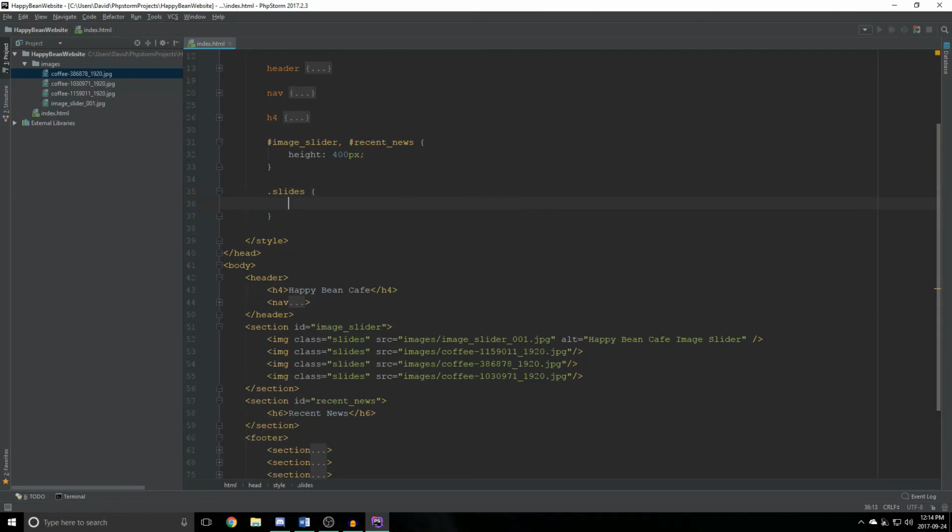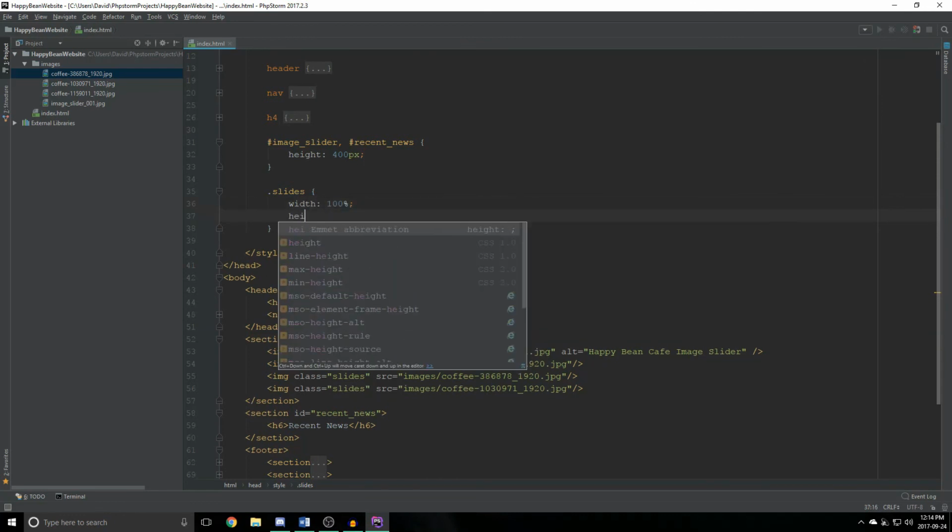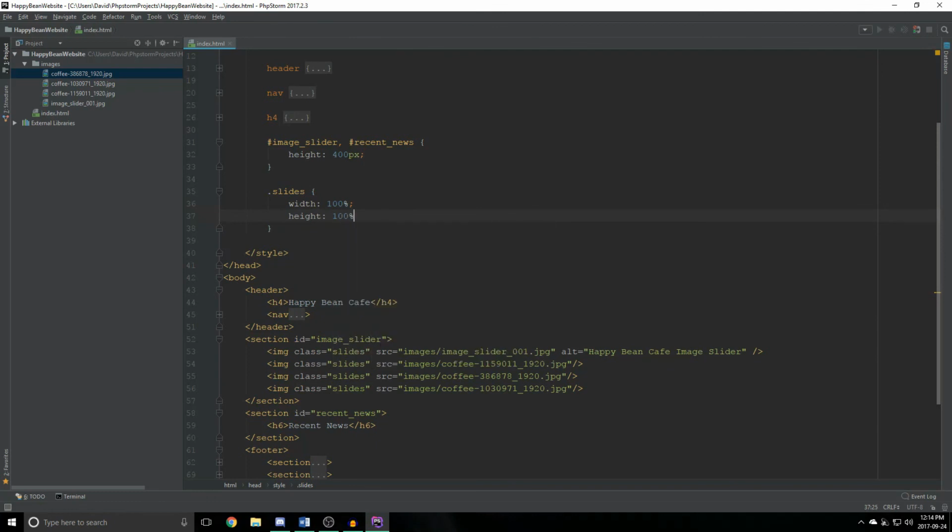Now I want these images to take up as much space as they can within our image slider. So let's make the width 100% and height 100%. This will stretch our image to fill the space provided by our parent element, the image slider. But we don't want our image to stretch. We want it to scale proportionally, so that way the photo's resolution can stay the same. There's an awesome property for this called object fit.